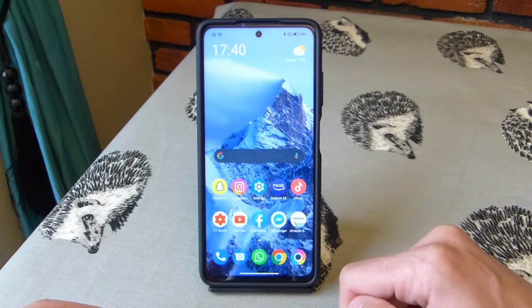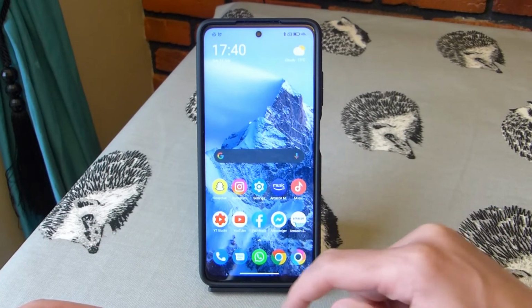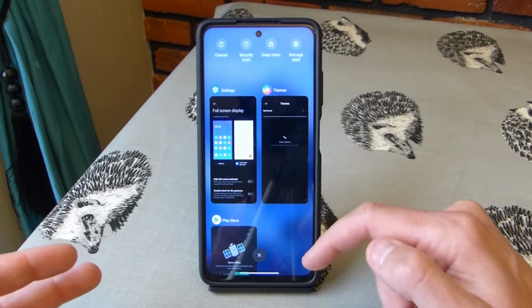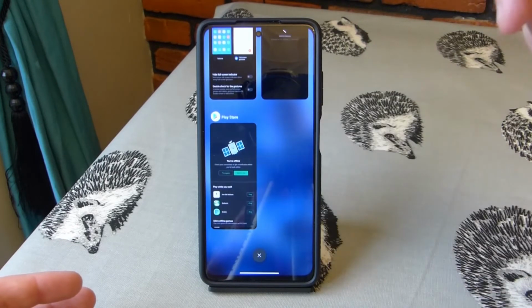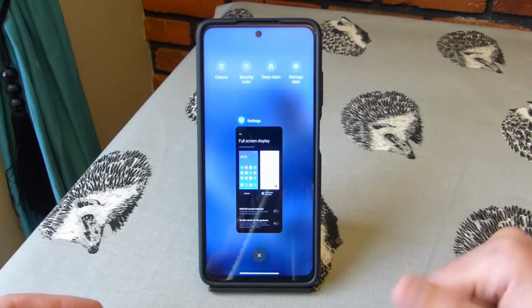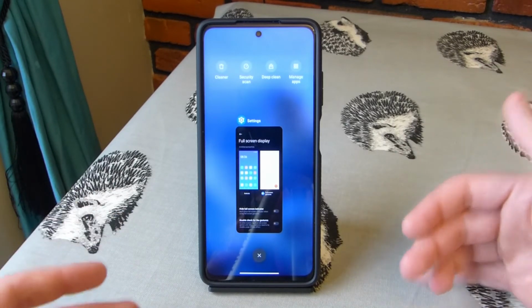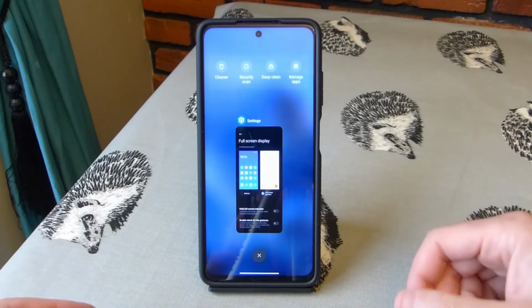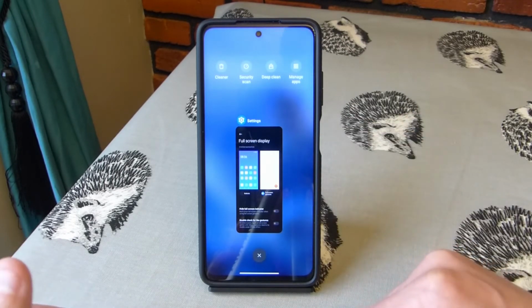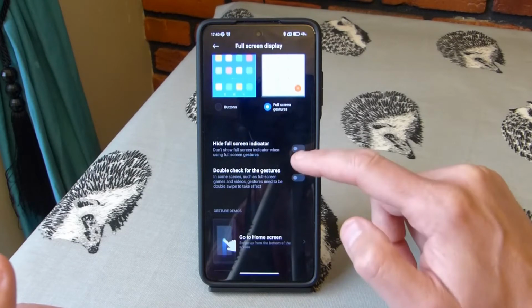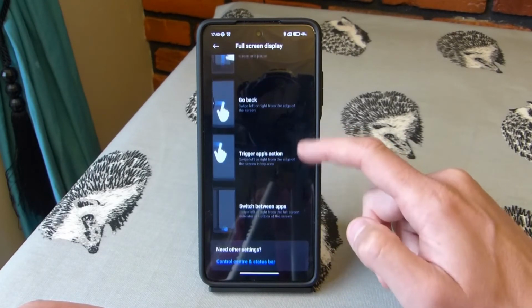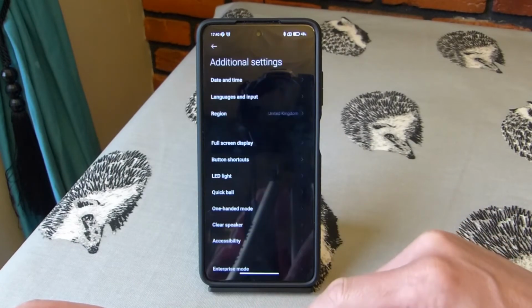One thing that I don't like about the MIUI for Poco is that when you swipe up and hold to get to your recent apps, there isn't the option to swipe up to get rid of your apps. You actually have to swipe to the right to get rid of them. So for when I'm switching between different phones like my iPhone and other MIUI phones that do actually have the swipe up to get rid of your apps, there isn't that option on here, which is a bit annoying. Full screen indicator, double check for gestures, all that sort of stuff, and then you can obviously go through a tutorial if you're a bit stuck on how to use it.